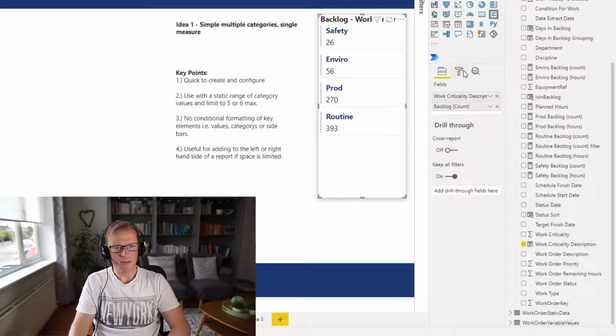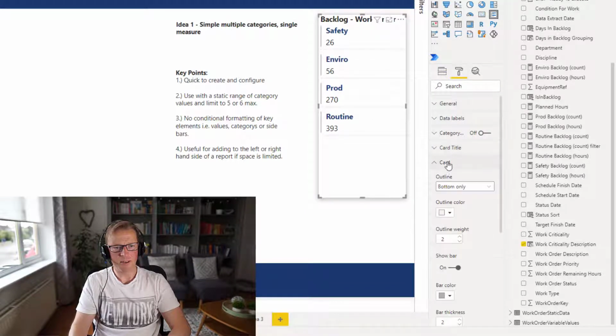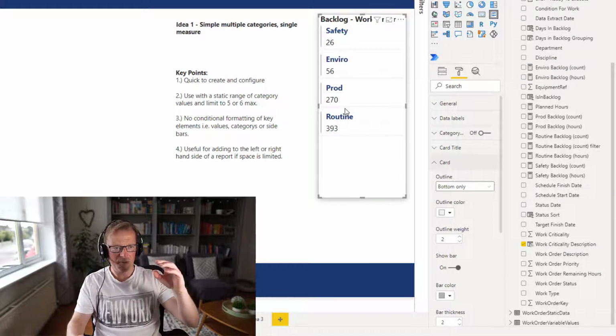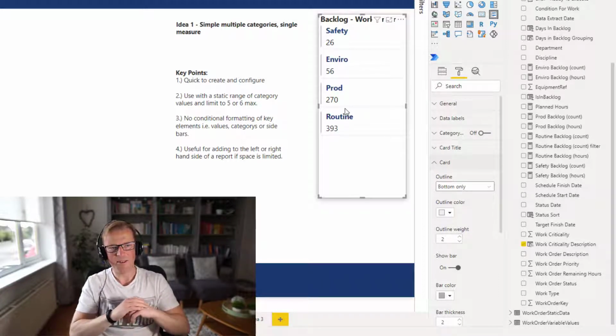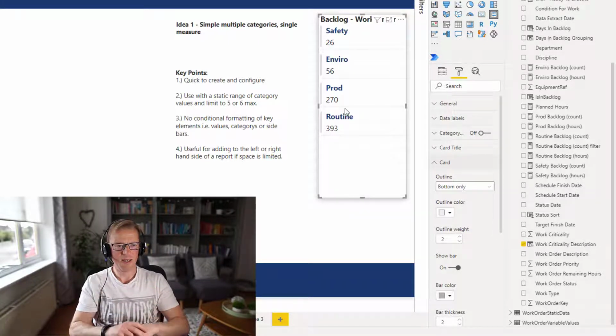The next one down is going to be the card itself. So there's a few options here about how you want to lay out these lines and bars at the side. So first of all, we've got the outline. Now I've got bottom only, and that's just got a little faded line along the bottom here, which I think is actually quite nice. It just helps to kind of subconsciously draw the eye, or delineate, or basically break up the different category value, the category measure combinations. So I think that's really good.